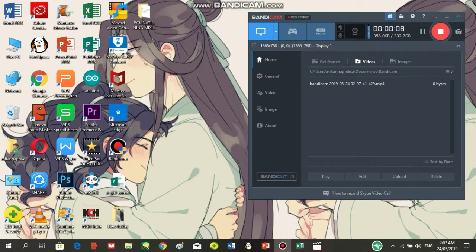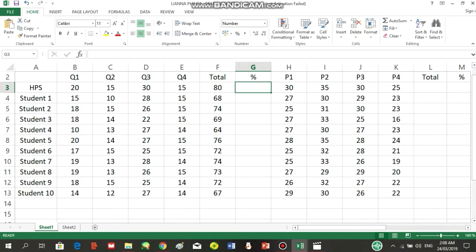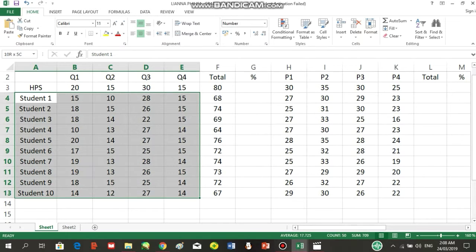Today, I'm going to teach you how to make a grading sheet in the K-12 curriculum. Now, I'm going to open the Excel with the grades. So let us just say that I'm already a teacher and I'm computing the grades of my dear students. First, let us check the data. This is the data of my students.